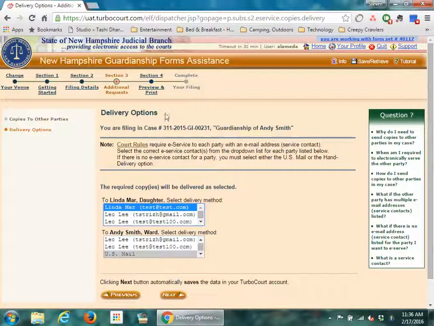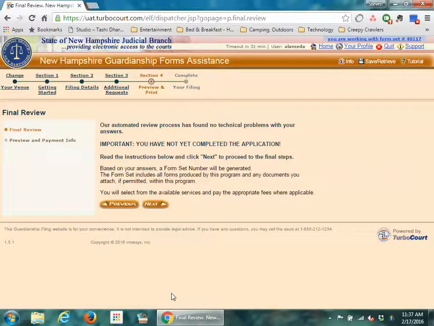Delivery options. For each person listed, select the correct e-service contact or email. Only parties without a listed e-service contact may be served by U.S. mail or hand delivery. Click Next after you have made your selections. Final review. Even though you haven't completed your application just yet, the final review tells you that everything is good. Click Next to continue.